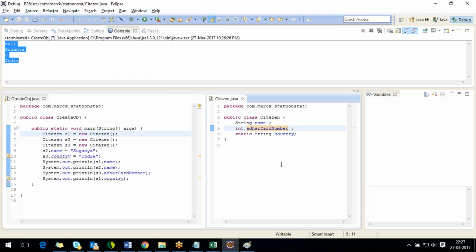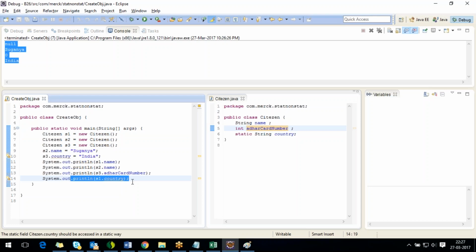So you guys are able to understand what is static and what is non-static, and that is all I wanted. There is nothing more than this about static and non-static. Even if I say s2.country, it will give me India. s3.country also gives me India. That is all about it. This is the only thing I want you to know for today: the difference between static and non-static.